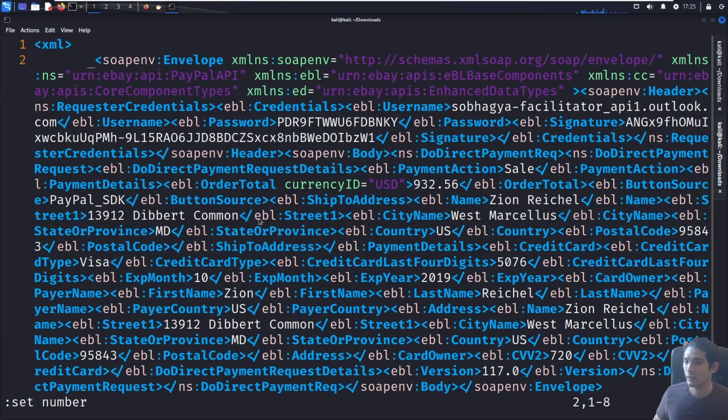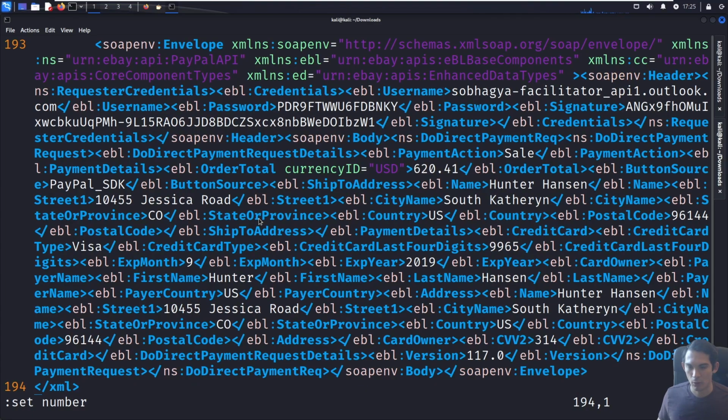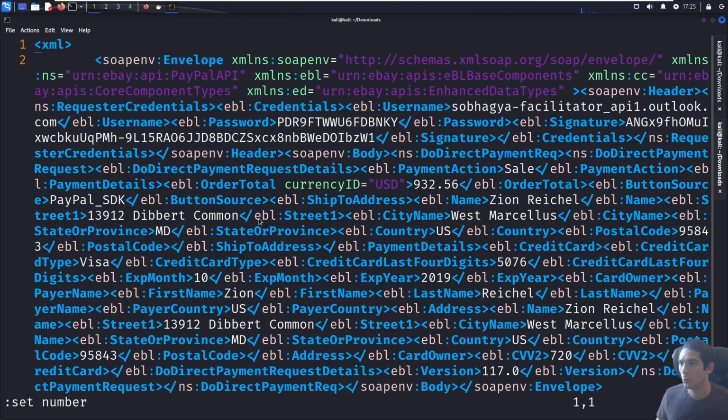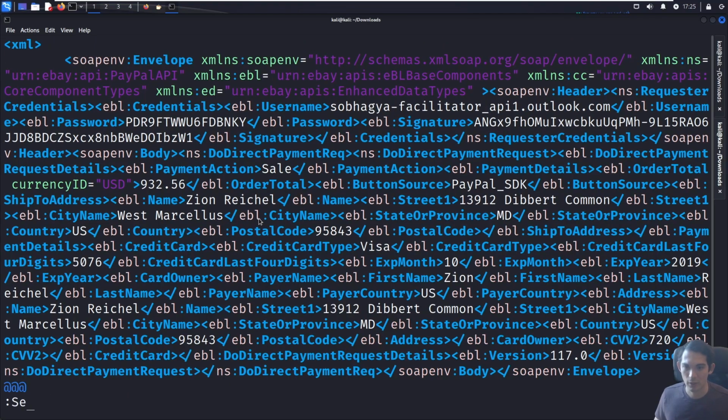I get my line numbers displayed here, and I can see that every line has a single request. So if I just count how many lines are in here, I'll get the number of requests. I just have to remember to subtract two, one for the XML tag that we added at the beginning and one for the XML closing tag that we added at the end.